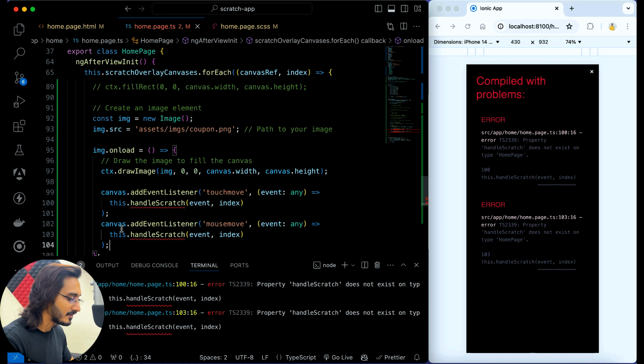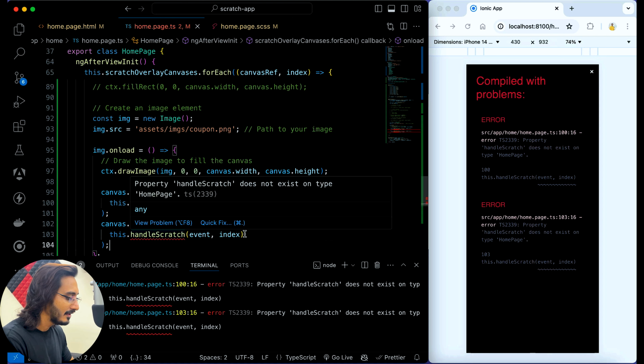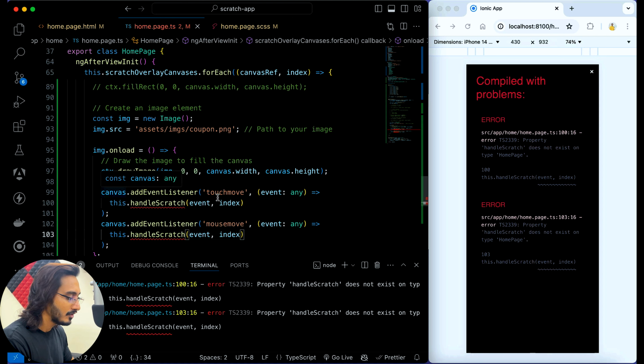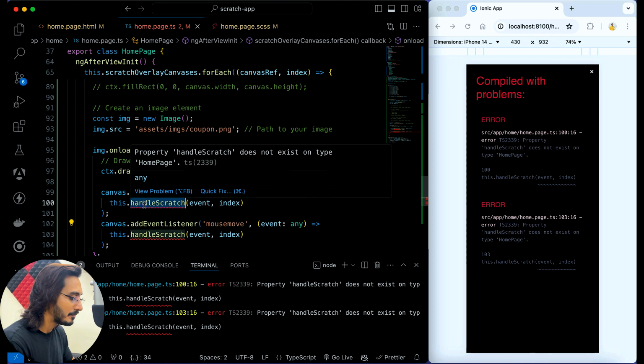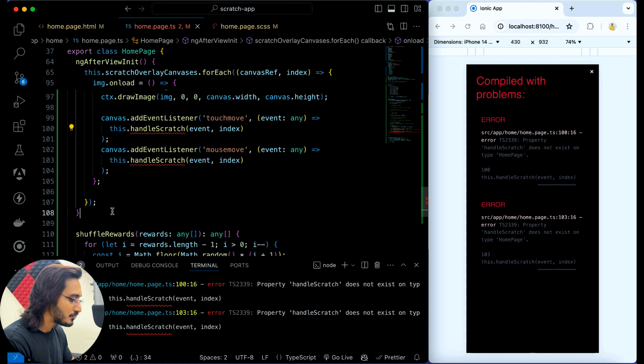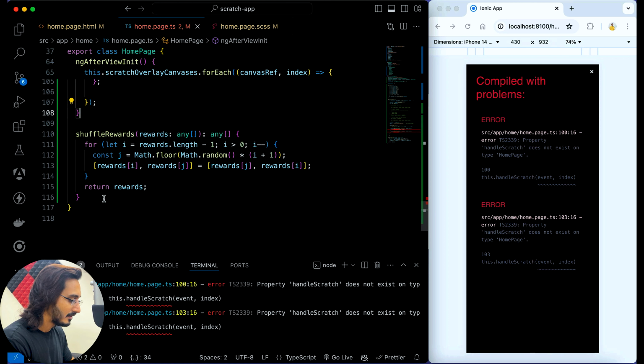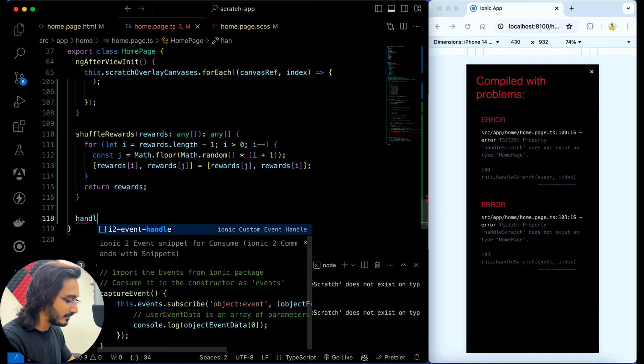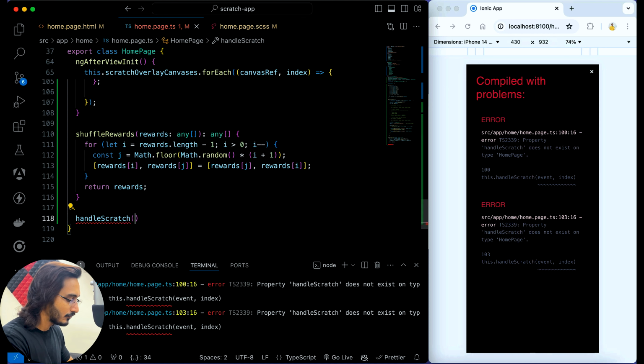You just need to pass it outside of the onload. There won't be any onload. This is just for the image part, where actually what we are doing is, if you touch move or mouse move, if you're moving, that means you are going for the scratching part. That's what is going to be handled by this particular function called handle scratch, which I'm just going to create. After this, let me create the handle scratch function.